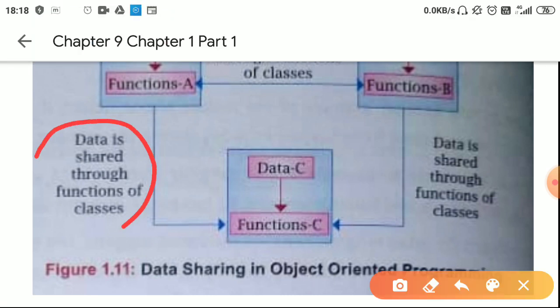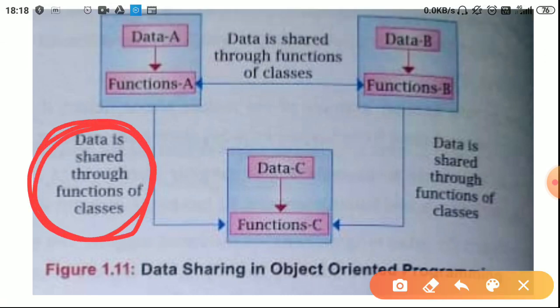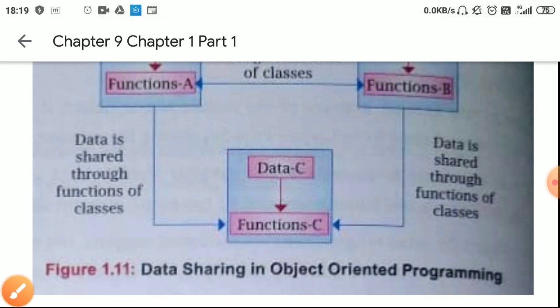Data is shared through the functions of classes. What is the meaning of classes? We'll be discussing classes in detail, so don't worry. For the time being, you can think that class and object are the same thing. Every class will have attributes and behavior, and every object will have attributes and behavior. So for the moment you can just think that class and objects are the same thing, but we'll be looking at classes in detail in the coming videos. For now, we'll see the next slide here.